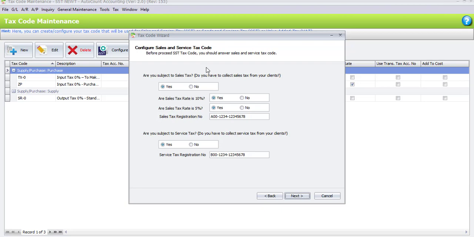Our sales tax is 10%. Yes. Our sales tax rate is 5%. Yes. Sales tax registration number, we enter A001234-1234567. This one is just for the training purpose. We just give example of the sales tax registration number. Then go to the next one.